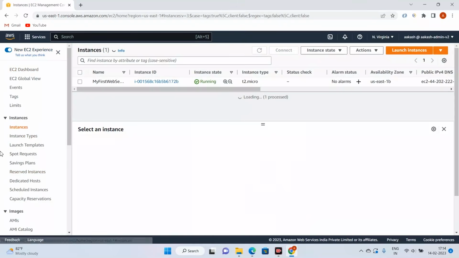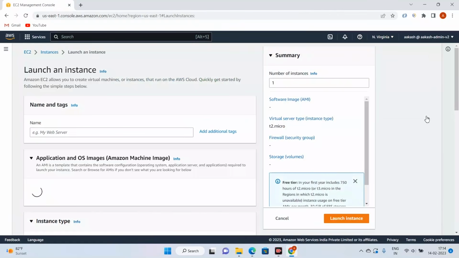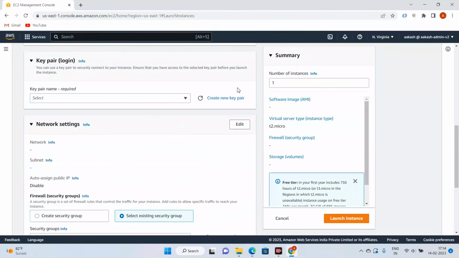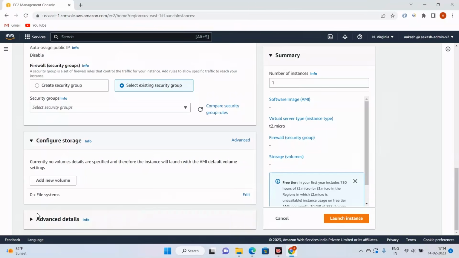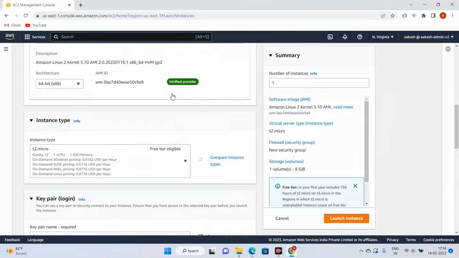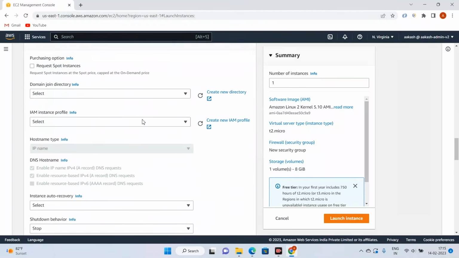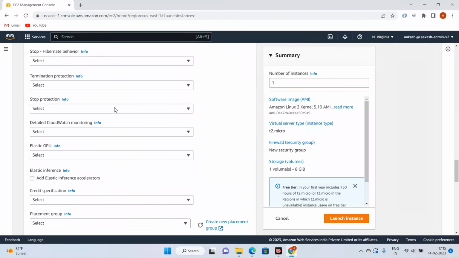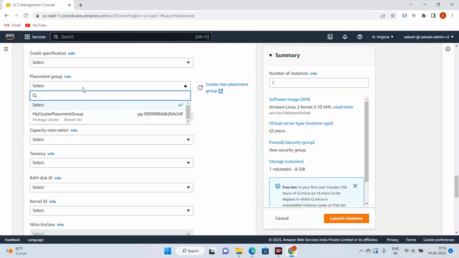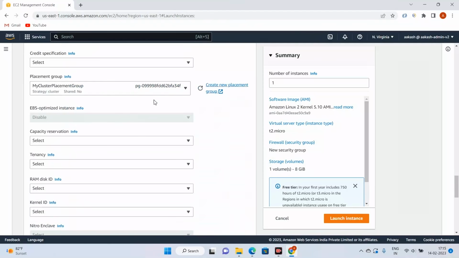Now if you want to create an EC2 instance, just go to instances, launch instance, and go all the way down to advanced details. Over here, I think there is placement group. Select the placement group as my cluster placement group, and then whatever EC2 instances you create with this placement group selected will be created as per your placement group.